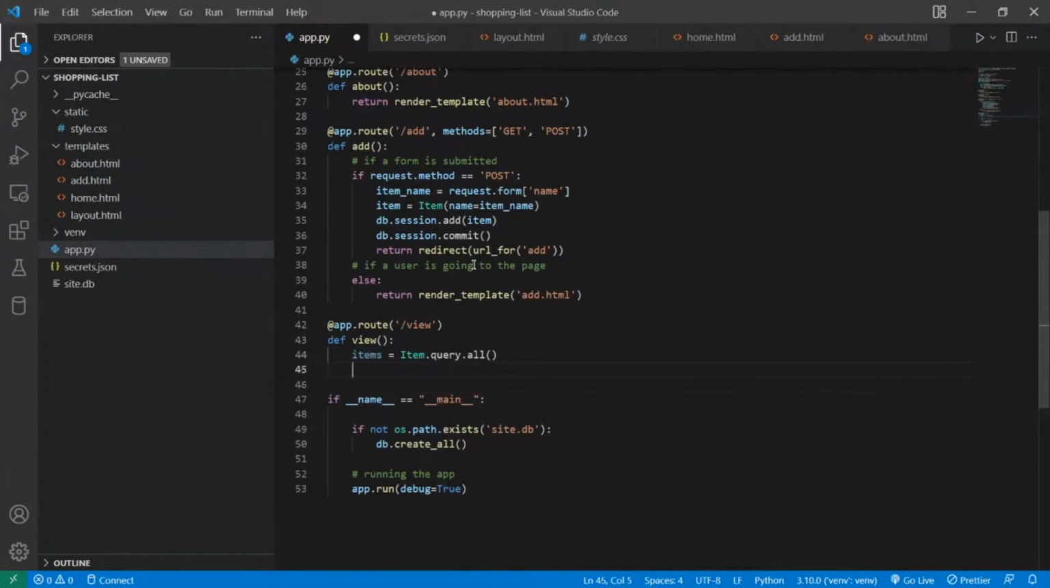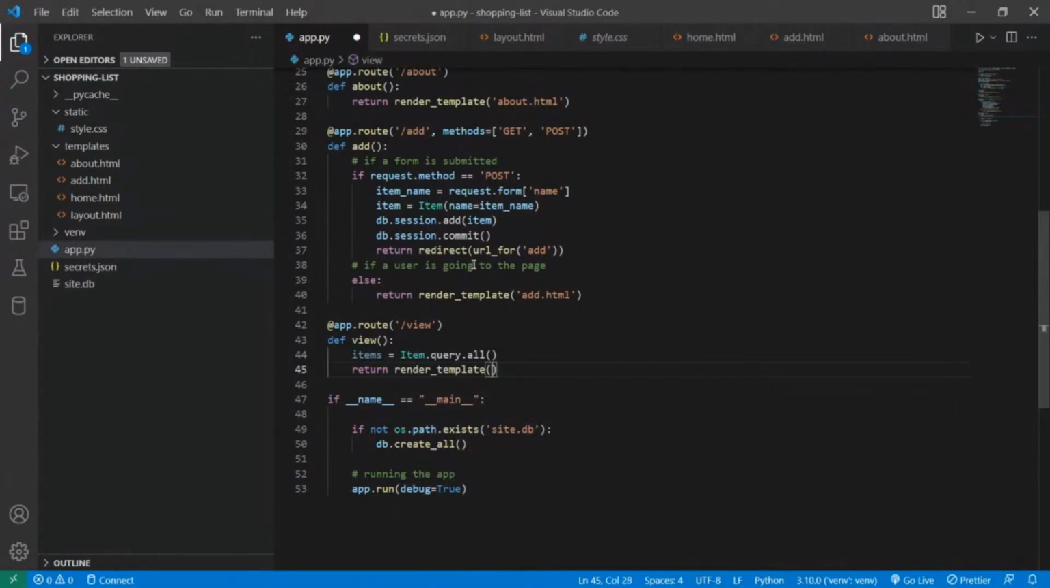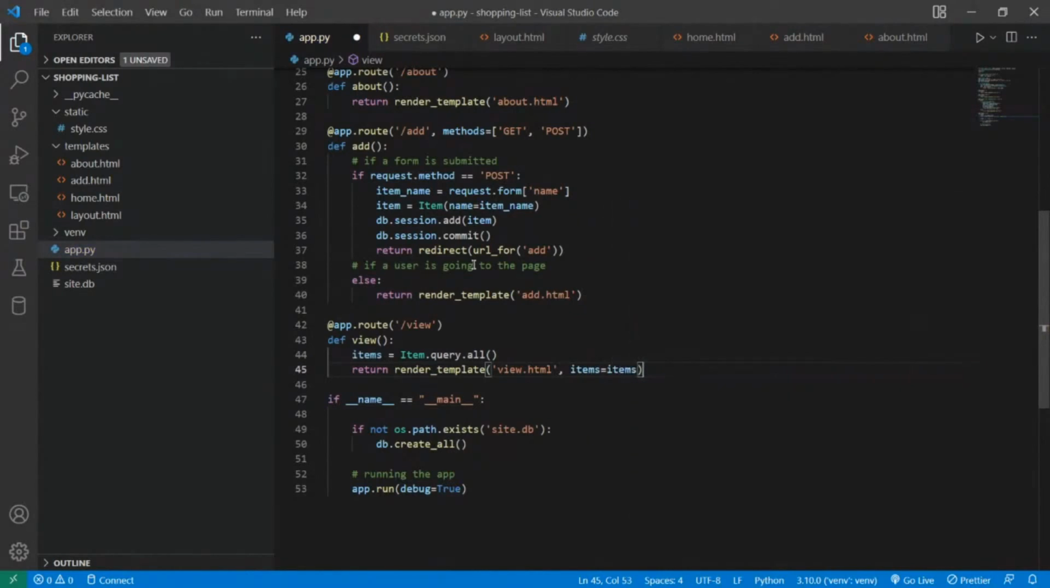The next thing we need to do is render the view template, right? So we're going to return render template view.html. But we're not done because we need to actually pass in these items so that Flask can render some stuff with it, right? So what we need to do is say items is equal to items. And so now when we go to our view.html, we're going to use this items that we defined here to iterate through and create something.